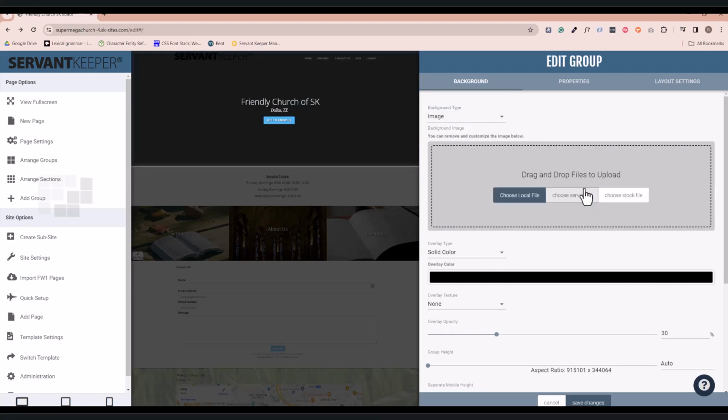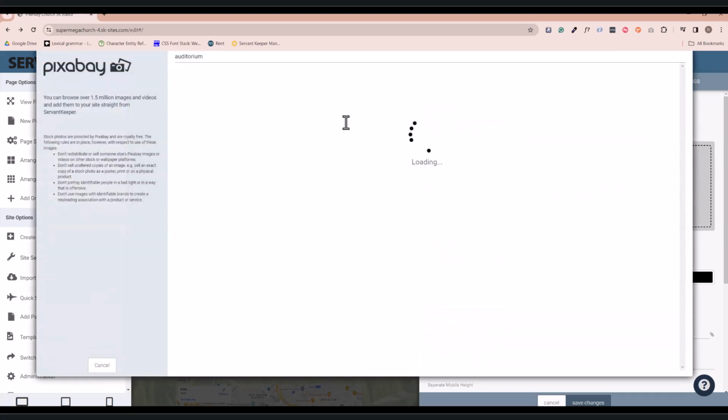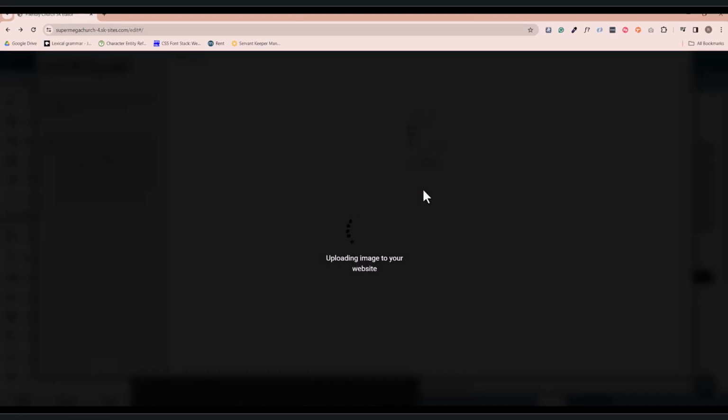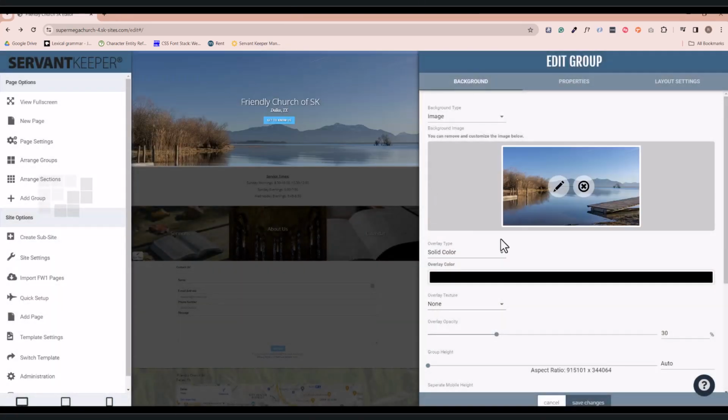We can retrieve that image from a location on our hard drive. We can choose an image that I've already uploaded to the server, or we can choose a stock photo. This is a really powerful feature. We've integrated with a system called Pixabay.com that provides 1.5 million royalty-free images for our use. So we're going to look through the various photos available and pick one that works for that area of our site. We're going to choose this one right here, and that's added to our site.